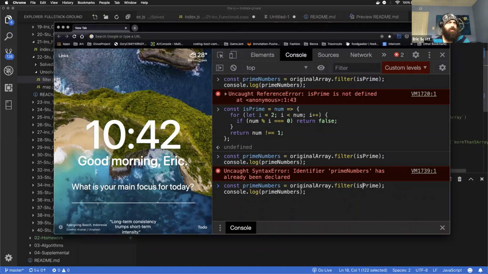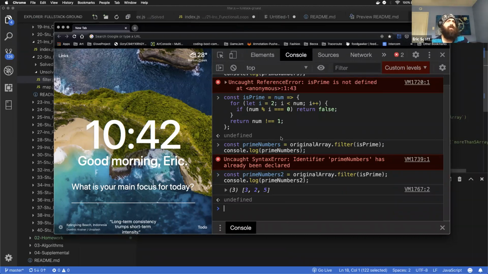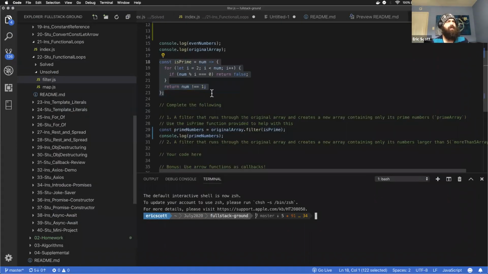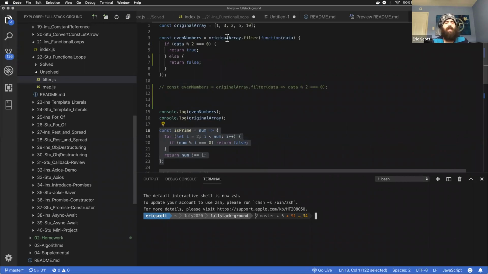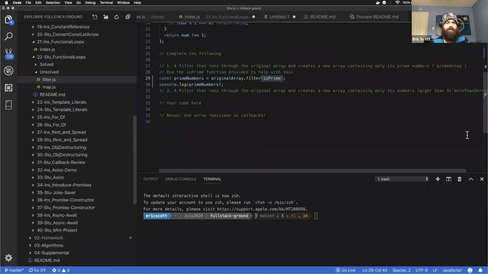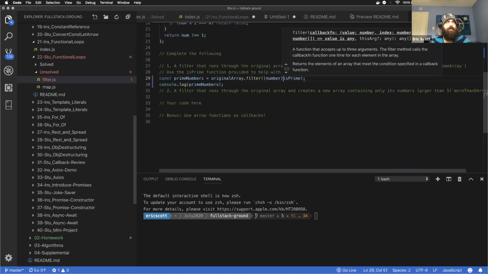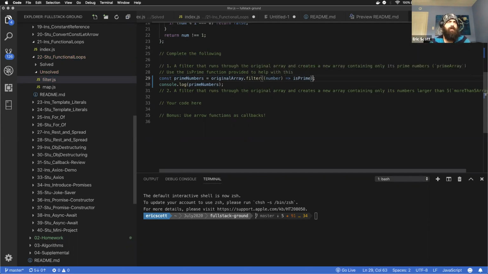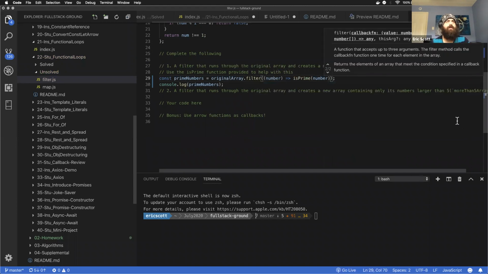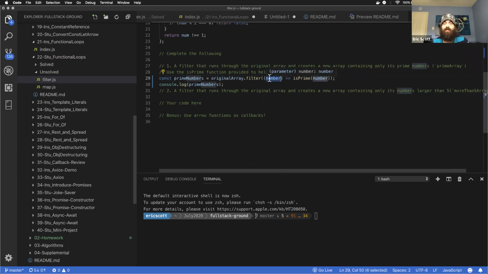Prime numbers 2. We can't have the same thing in there twice. There we go. So 3, 2, and 5, prime numbers. 1, not a prime number, believe it or not. And then 10 is, of course, not a prime number either. Now, if this feels a little bit weird to you, you could always write it out like number is prime number, where you're taking the number and calling it directly. But you can see that calling this is basically just the same as calling isPrime. So we just have that function.